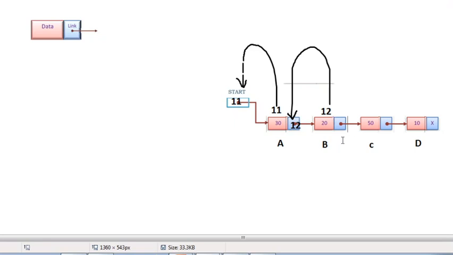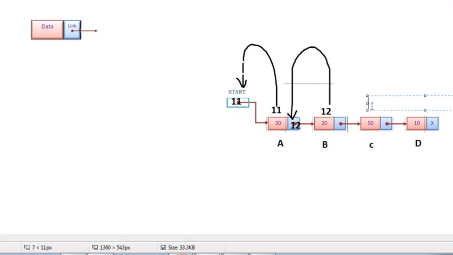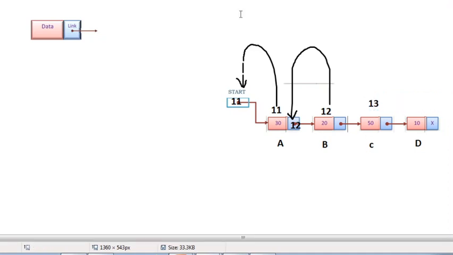Tell me how B and C are connected. C has some address, and that address will be stored in the link field of B. Now D's address, where will it be stored? Assume D has an address.